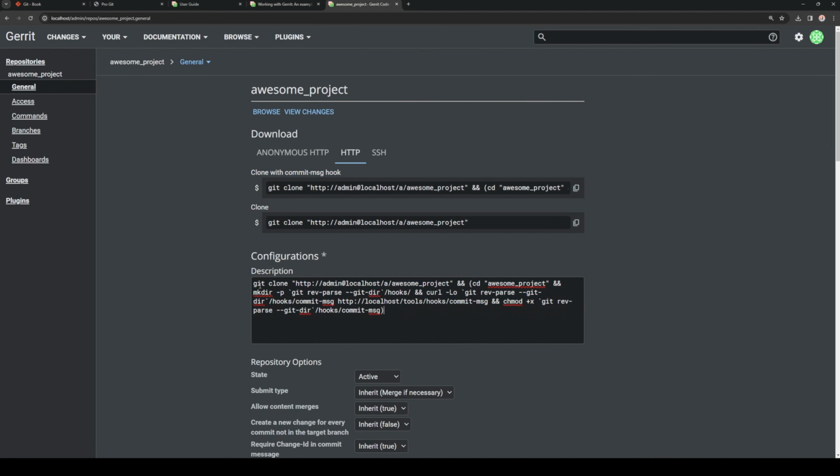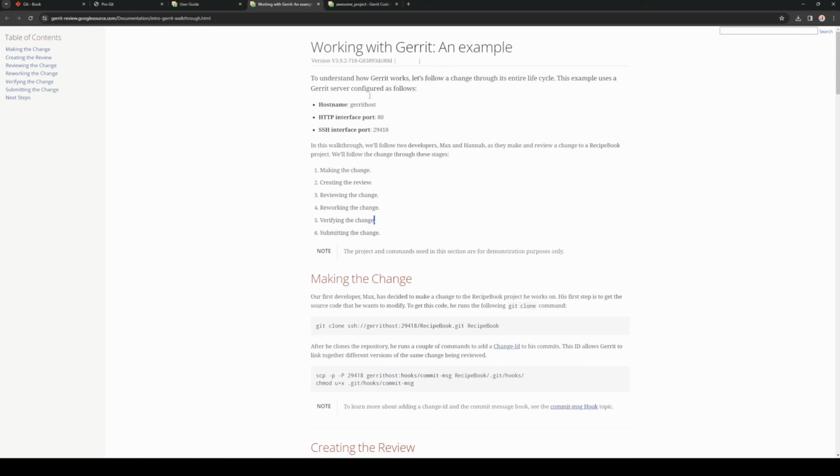What does it mean? As you can see, it contains two parts. The first one is git clone as usual, so there are no differences. And the second long line is usually entering into the folder with the cloned repository. And then, as you can see here, we are downloading the commit message hook and placing it inside our Git directory. We need this commit message hook to generate the change ID. The change ID is one of the core elements, which is described in the user guide and in the walkthrough.